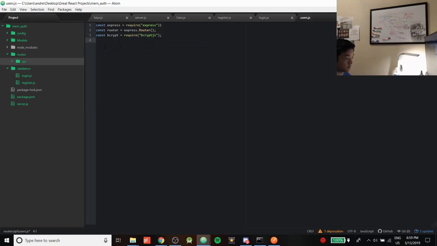Decrypt.js. JWT is going to help us in our authentication. It's not required, so of course good. We're going to import these functions that we made earlier, equals to require.